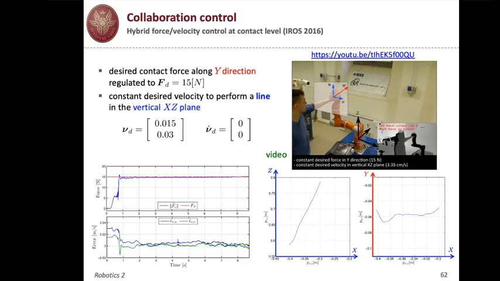Let's look at a couple of examples. The first example is we assign a force along the y direction. So we are in the y absolute direction, I would say. You see that there's a black frame at the base of the robot, so we would like to apply 15 Newton along the y direction.